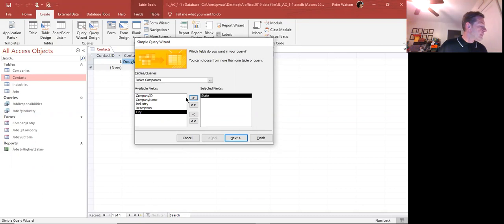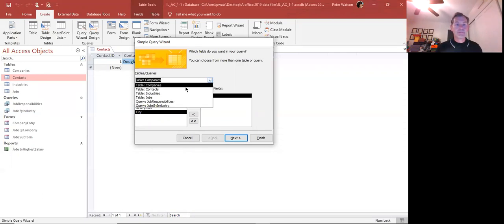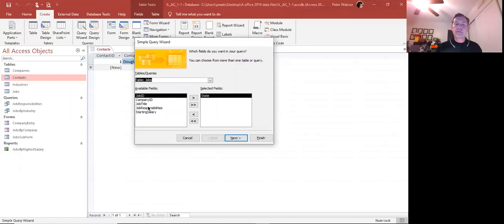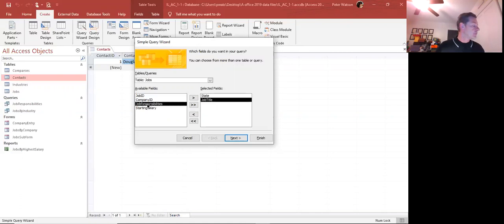Then I'm supposed to click the jobs table. So I'm just going to click on the jobs table. And the jobs table doesn't have a state for the job in it, but I'm going to use job title. So I'm going to double click on that. That moves it over. And then starting salary, and that moves that over there.